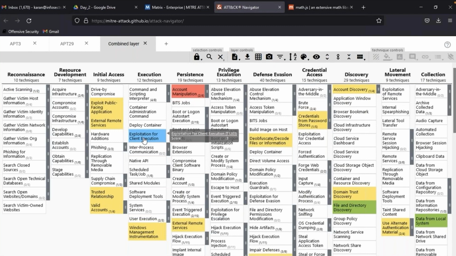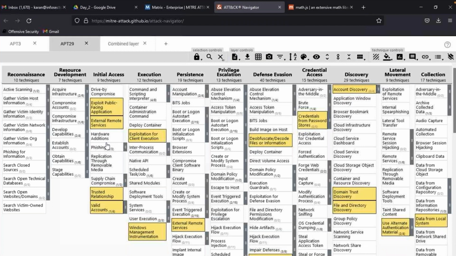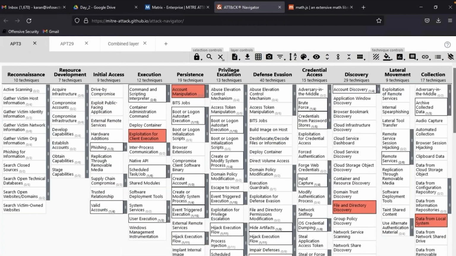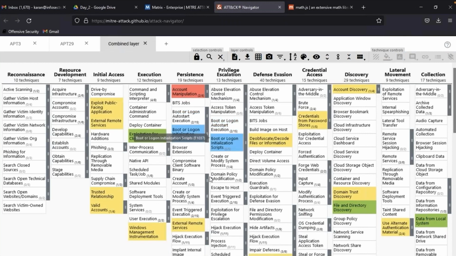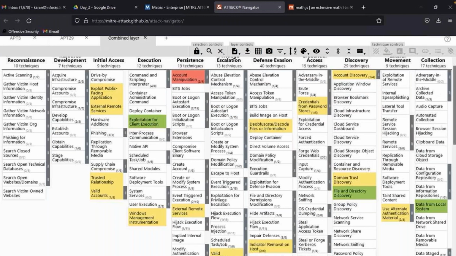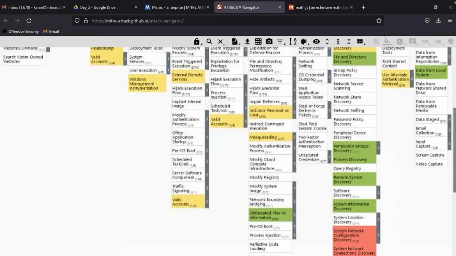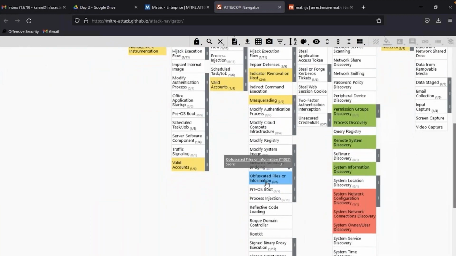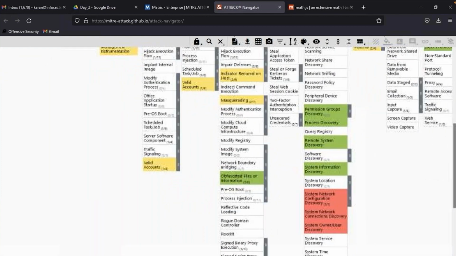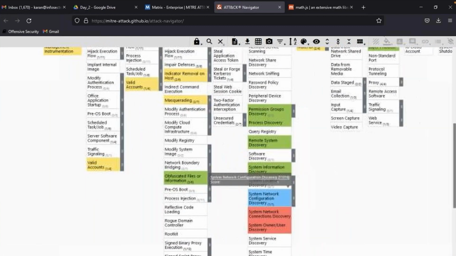Let's check. I'll go to APT29. You can see exploitation for client execution. It is there, right? I'll go to APT3. Exploitation for client execution is there. Okay. So this is the combined layer, guys. Have a look. All of these things which are common, you will see in this matrix.